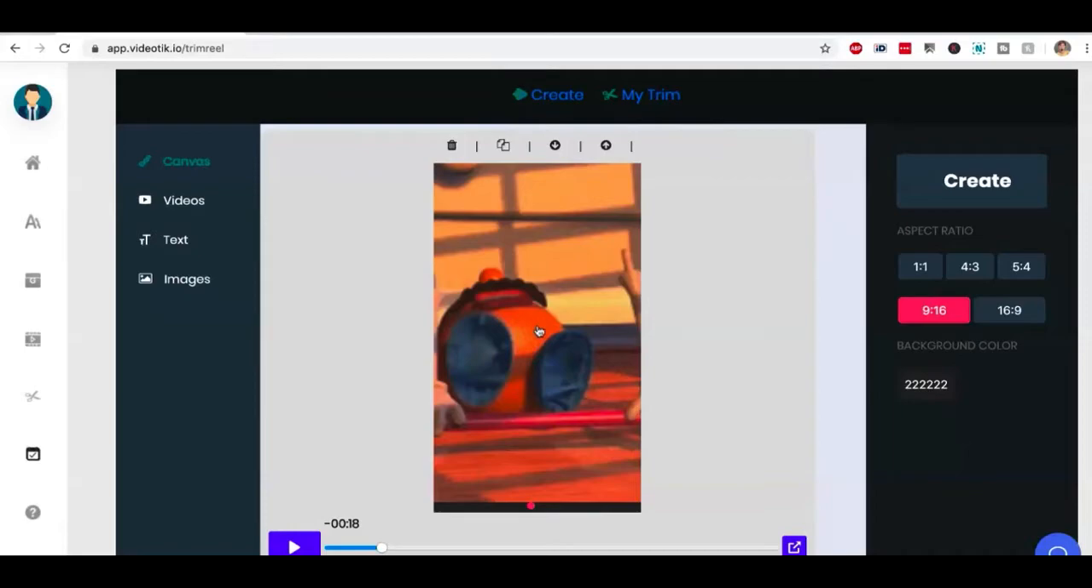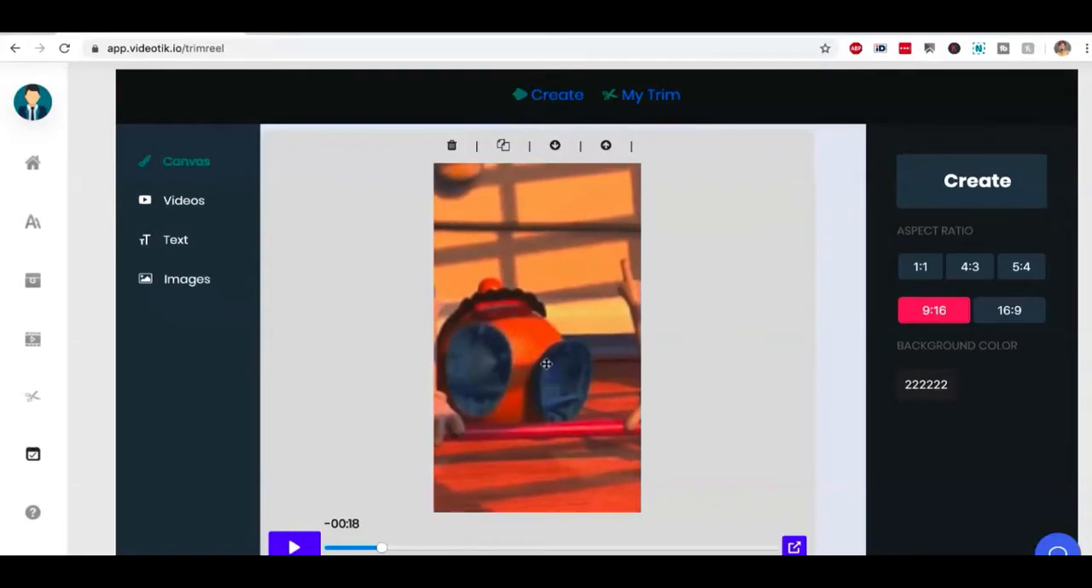Now I'm going to click on this video. As you can see, there's a little black bar, so I'm just going to move it around so it looks perfect. Ideally, this is all I have to do, and click on create. That's all I want to do.